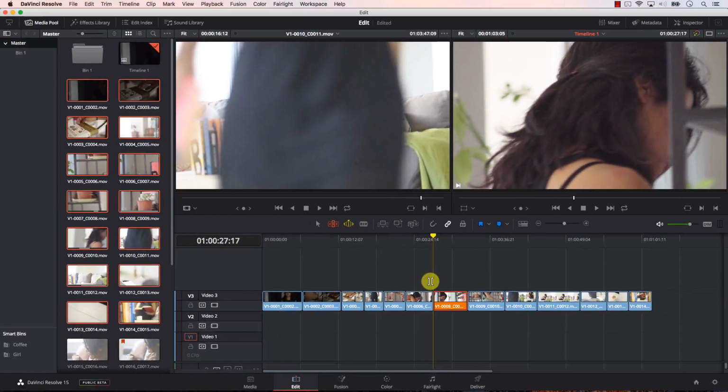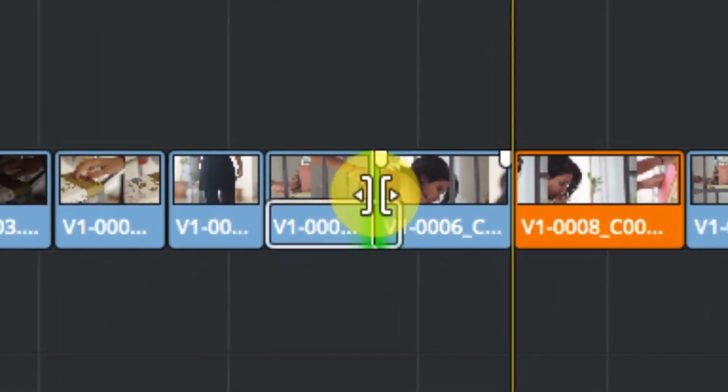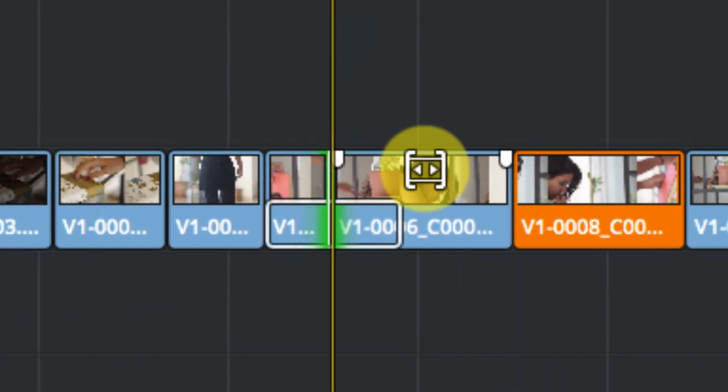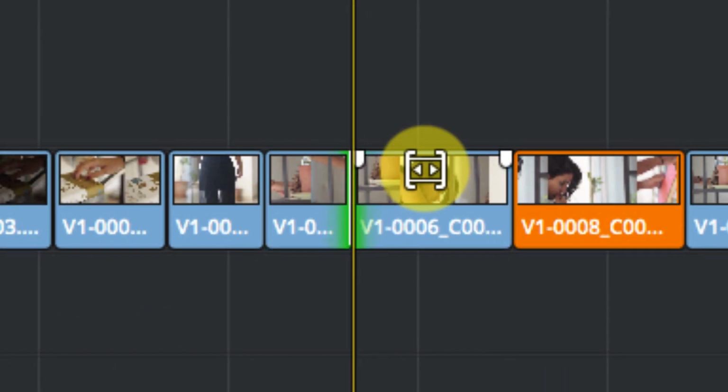Then we can control edit points. So for example, I'll select this edit point, and again I can use J, K, and L to move the edit point back and forth between both clips. So this is simply instead of me using the mouse.